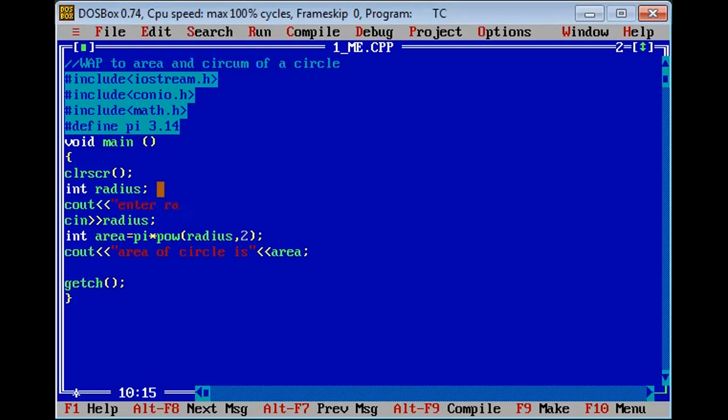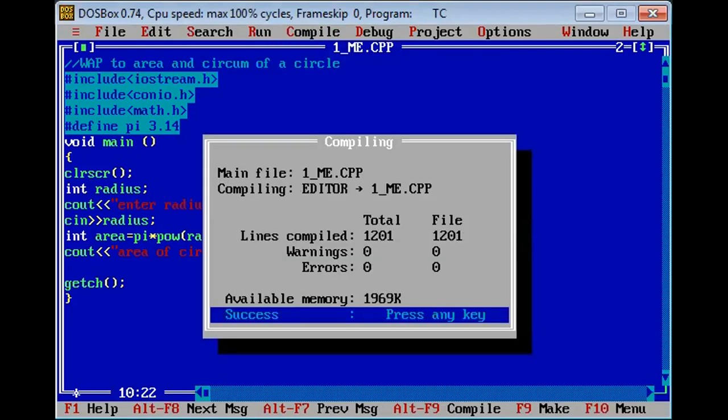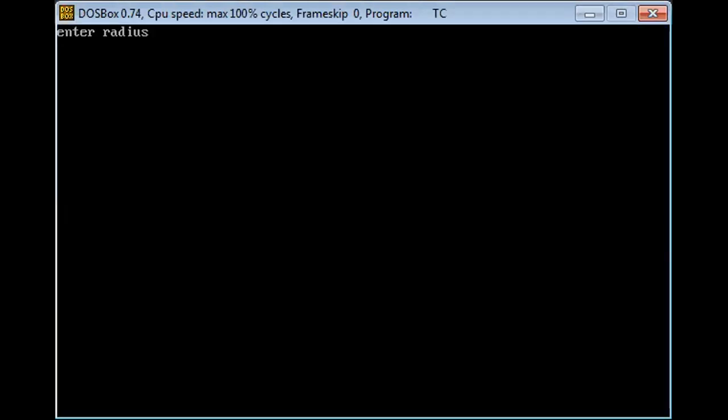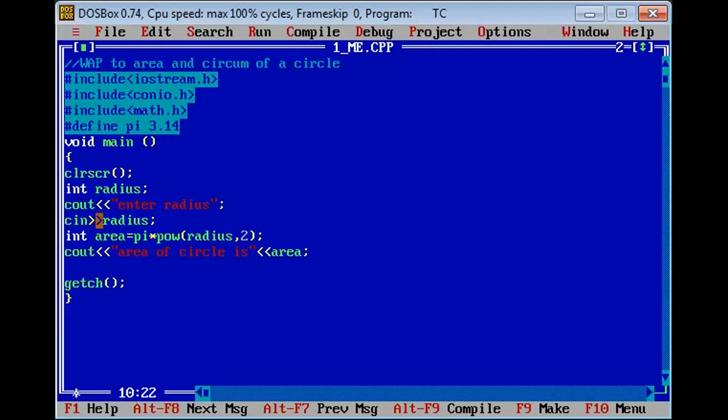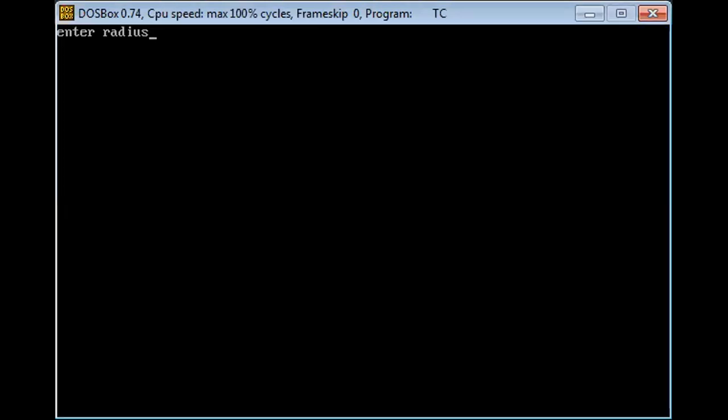Enter radius, then compile it, then run my program. It says enter radius. I will write 2. Area of circle is 12. Because I'm using an integer type, I'm not getting the result in floating point. As you know, 3.14 is here. If you want your result in floating points, you may change the data type of area to float. Then again, I will run this. Write the value of radius as 2. Now the value is 12.56.